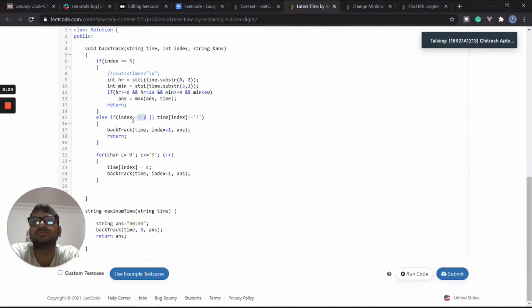And if we are at index 2, index 2 is that colon. If we are at index 2, or if our character at that index is not equal to question mark, then we cannot change that. So I'm going to backtrack with time going to the next index, index plus 1, and updating my answer.